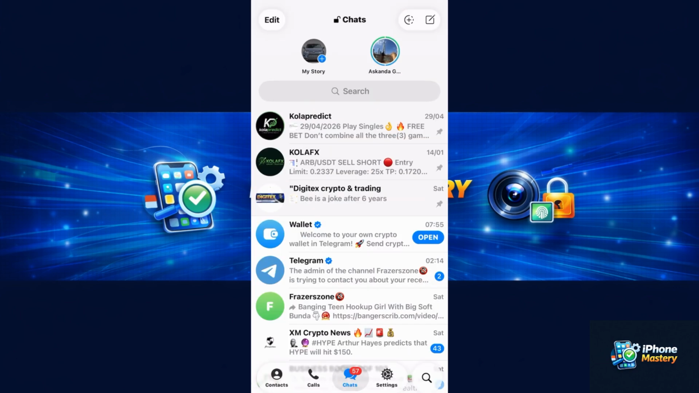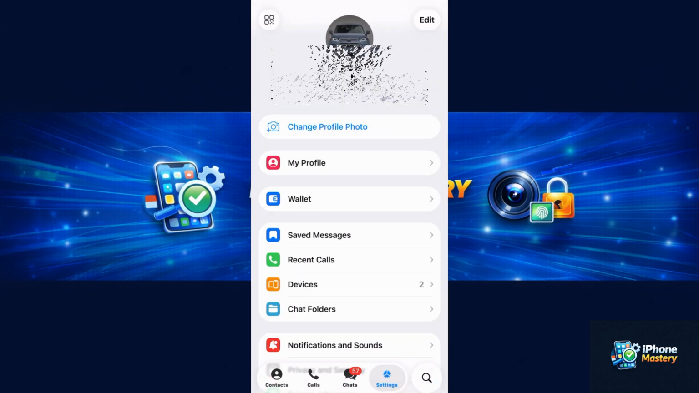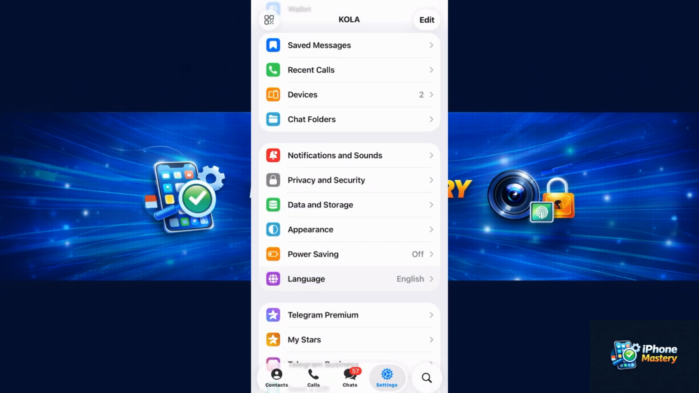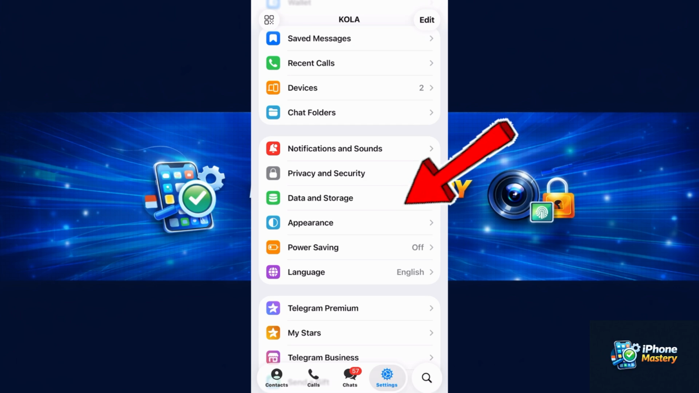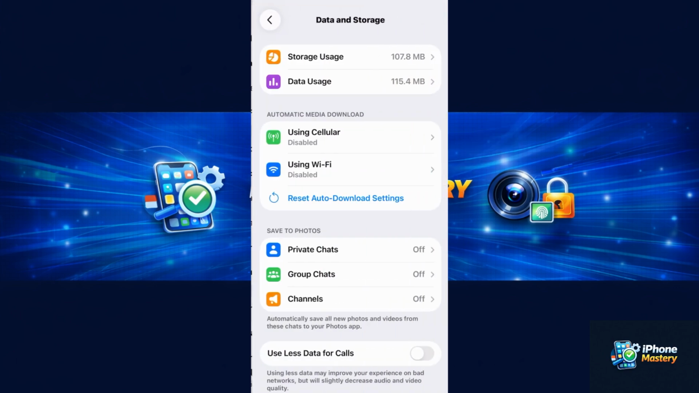So once you log into your Telegram, the next thing I want you to do here, if you check the bottom right corner, you're going to see the settings gear over there. I want you to tap on that settings gear. Once you tap on that settings gear, you want to scroll down a little bit and tap on data and storage. So let's tap on data and storage.